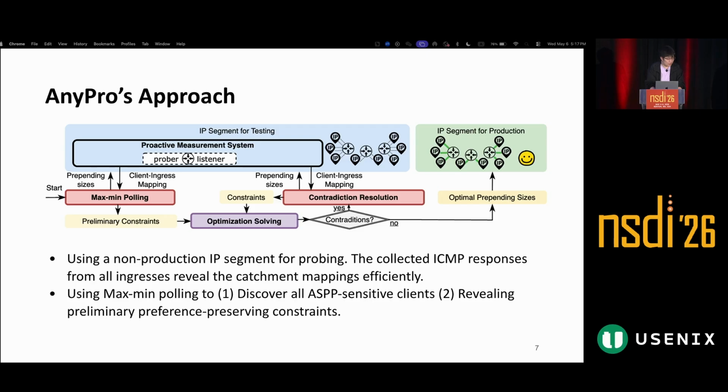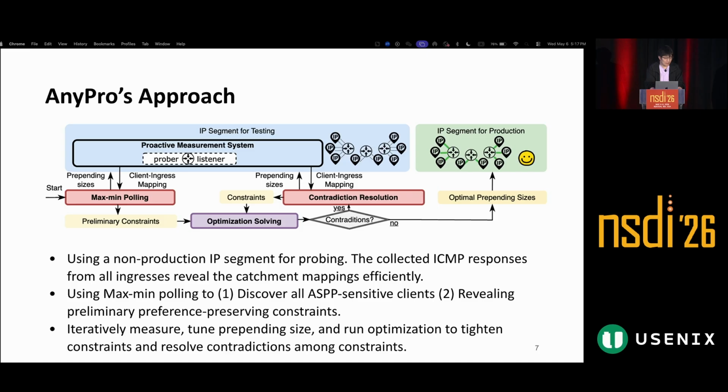And then we use the max-min pooling to discover all the clients that are sensitive to ASPP prepending config changes, and then reveal their constraints for going to their preferred locations. And to handle the contradictions among constraints, we iteratively run the measure, tuning, and optimization to tighten the constraints step by step, until the contradiction has been solved, or we know that it cannot be solved.